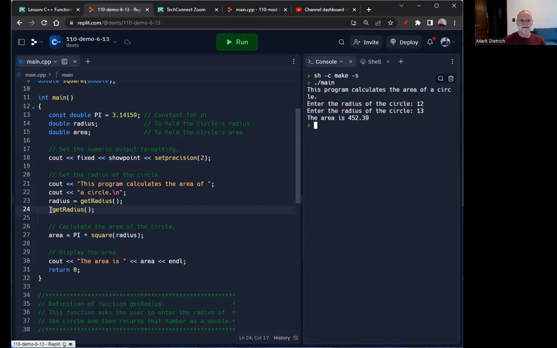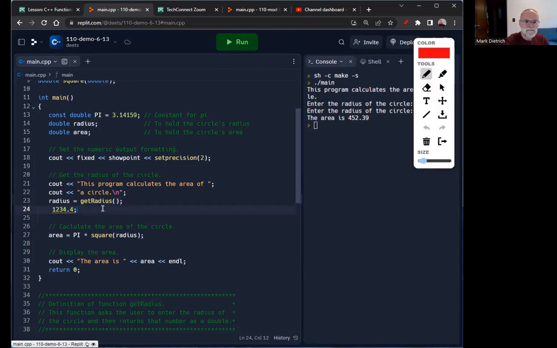But you'll see here that just this function call alone means that it's going to be replaced by whatever the function returns. So let's say it's this. Now, how would the compiler process a C++ statement like that?